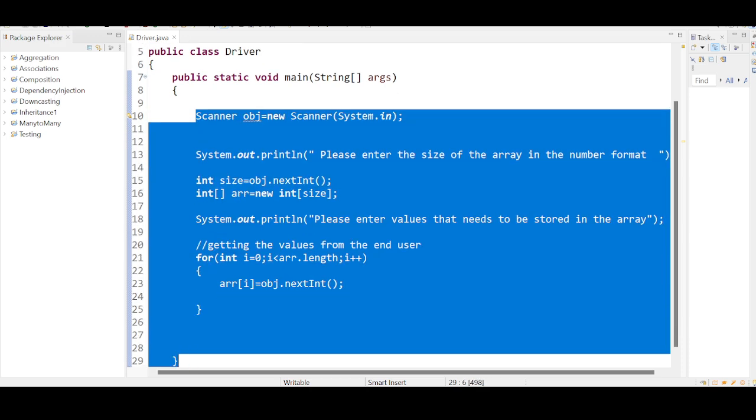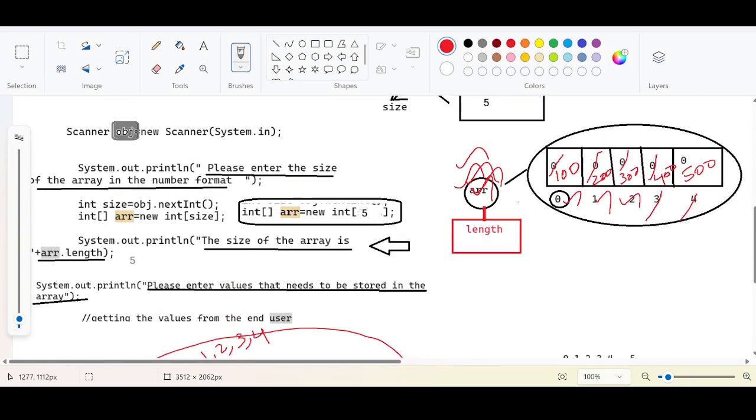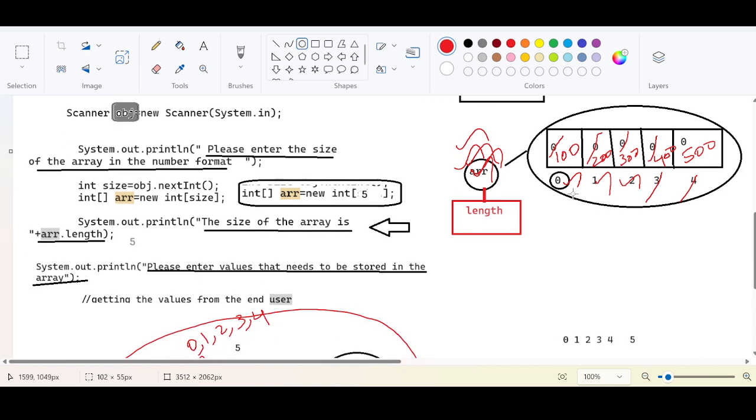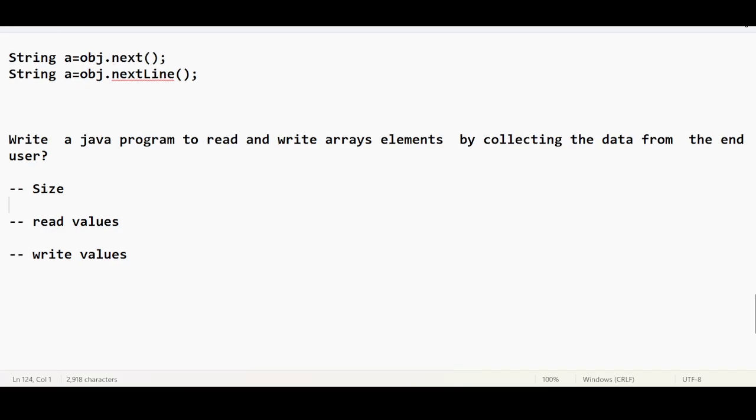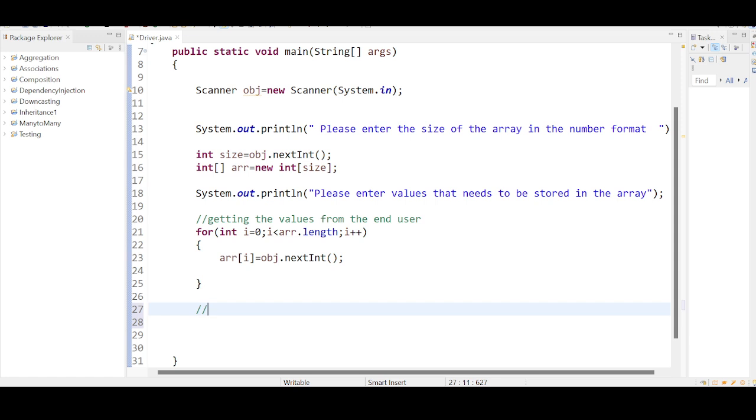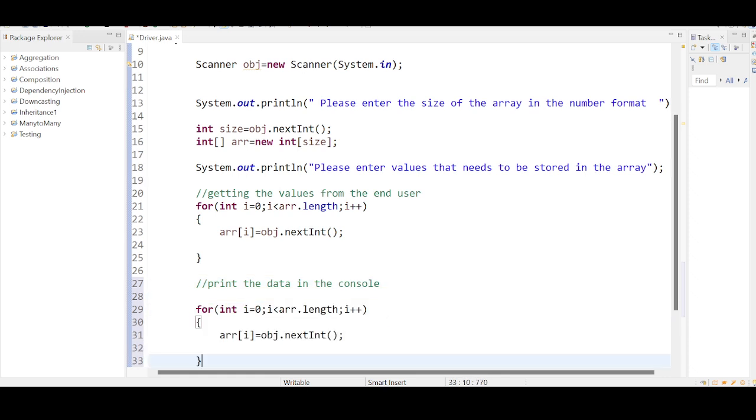Because of this particular piece of code, behind the scenes, so many things happened. So we have some values in the array now. By using the for loop and the scanner, we are able to input the data inside the array. Now I want to read the data. Simply copy and paste the same for loop. Read the data. Print the data in the console.